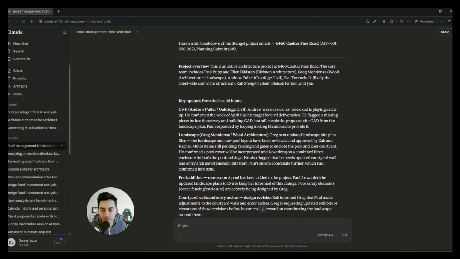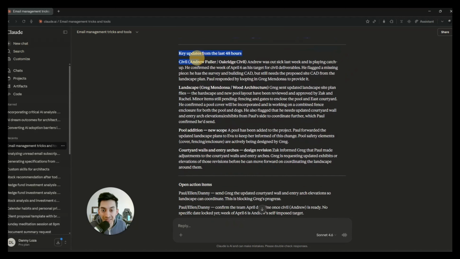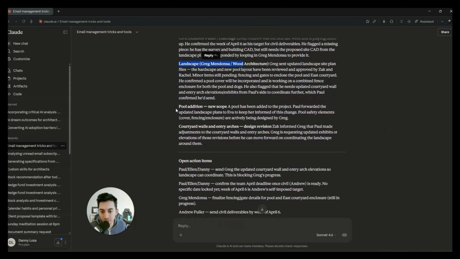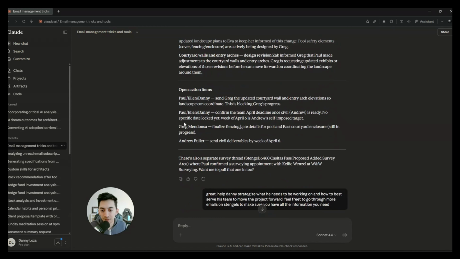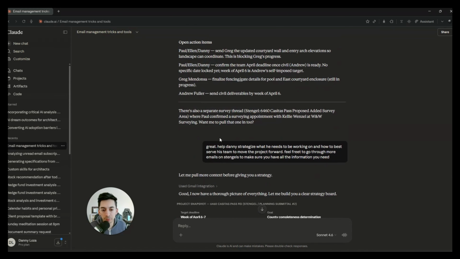And it gives you a full summary here, right? Like, give me a project overview. It gives me the key updates on the last 48 hours with civil. For the landscape architect, like, what is he doing? There are some pull additions. Open actions: here's what we need to do. Then I was like, this is great. This is a cool overview, and that's great.